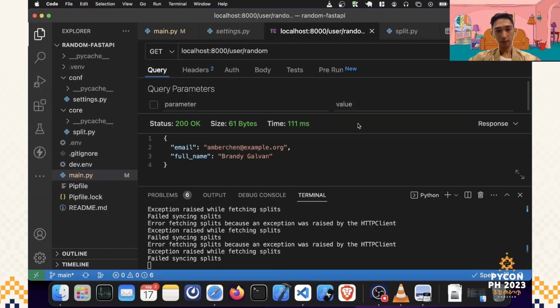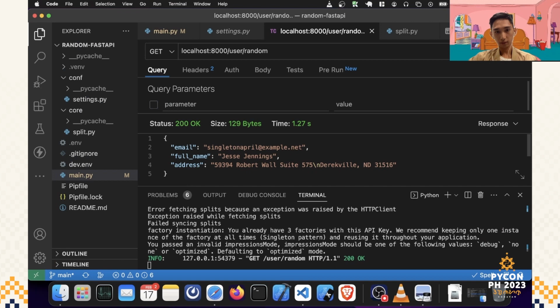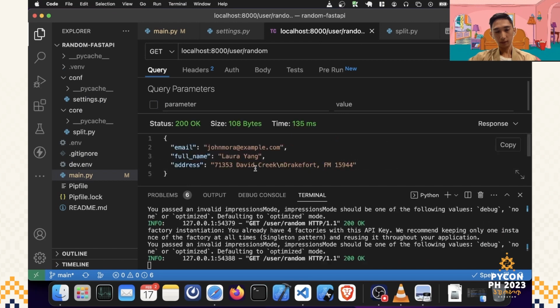Without restarting the server, we can go ahead and send the request. So now, as you can see, the address is now being included. And without restarting the server, we managed to do that.